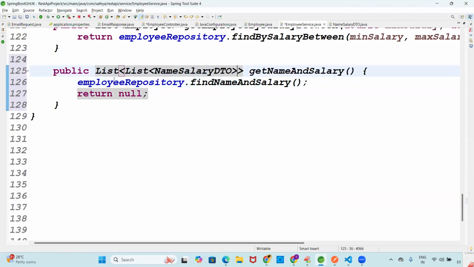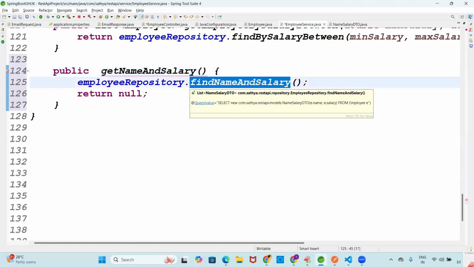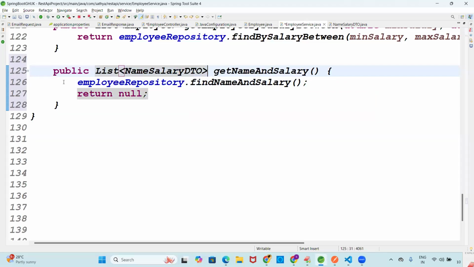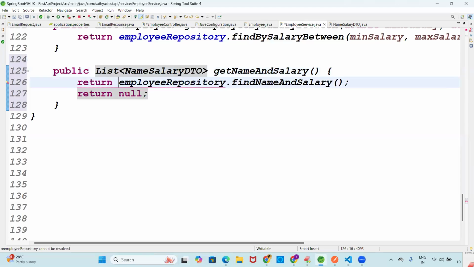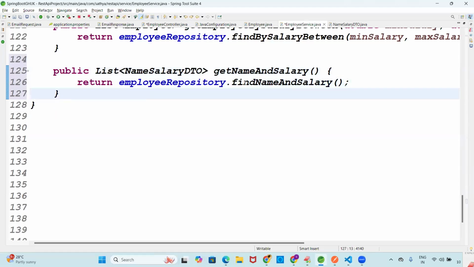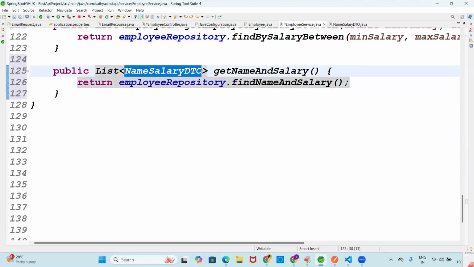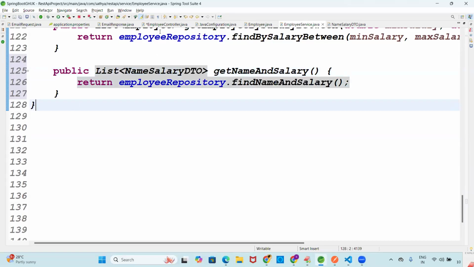A list of what? A list of names. Find the name and salary. It returns what? Not the complete employee returned, only name and salary returned. Only name and salary. That's what, guys. List of NameSalaryDTO. You can go for a return statement like this. That's it. Just you can delete it. This is find name and salary. It returns what object? Not the Employee object, NameSalaryDTO now. NameSalaryDTO is ready.